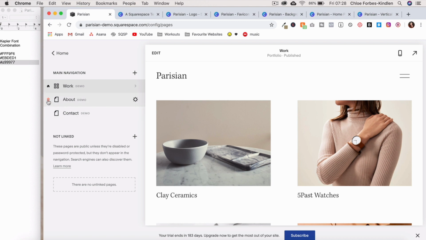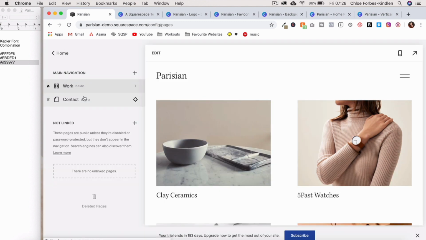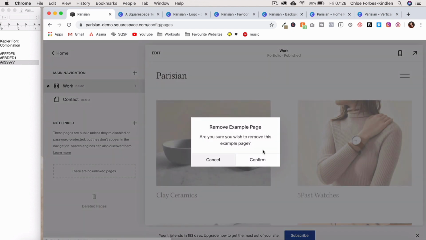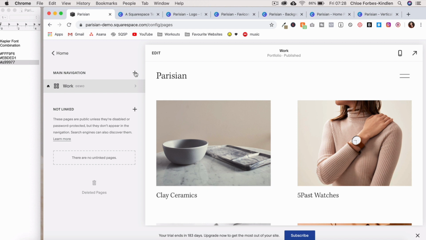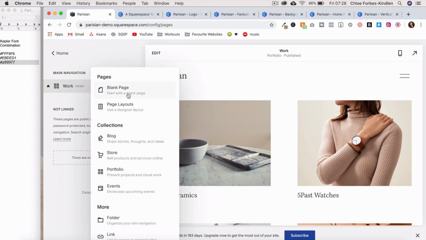So I'm going to start by deleting our demo content. To do that, you just hover over it and click the little bin. Now work is our home page. You'll see the little home icon. So we need to change the home page. It won't let you delete the home page without assigning a new one. So come up here to this plus icon and select blank page.